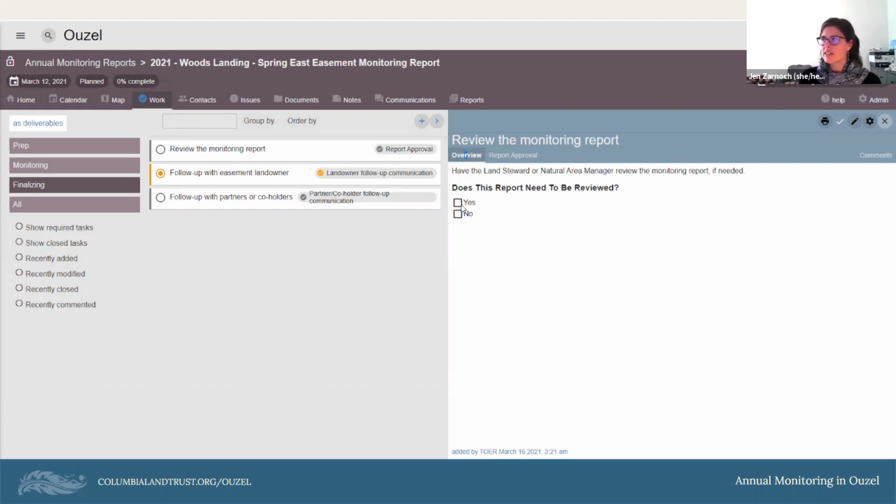And when we say yes, then it'll assign it. We can assign it to that person. So they are sort of prompted to say, oh, I need to go review Sonoy's photo or monitoring report. Because this is an easement, I have the follow-up with the easement landowner communication. So same as that pre-notification, this is our post. And then we have this other one that's any follow-up with partners or co-holders.